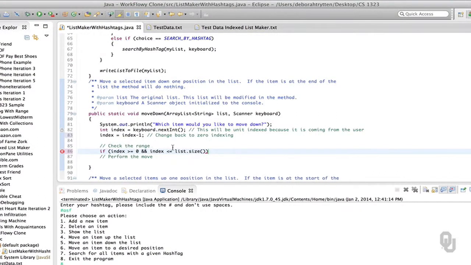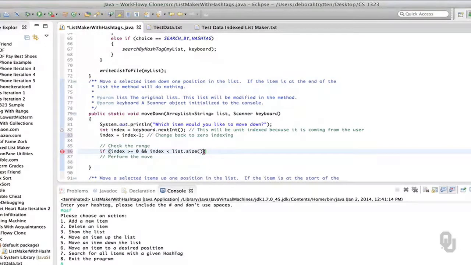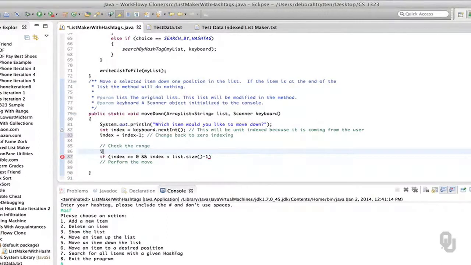Moving down at index.size does not work, because remember, the last item in the list is size minus 1. So when we put it this way, size minus 1 would be acceptable. But actually, we probably want to stop a little bit sooner than this, because remember, it doesn't make sense to move that last item down. Now, there are lots of different ways to deal with this problem, but here is one possibility.